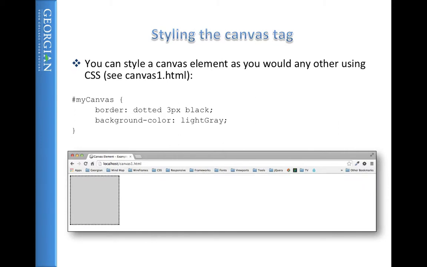How do we style it? We did that last week. We targeted my canvas and we styled it with a border and a background color if we wanted to. Background color I didn't use. I just used the border, right? So very simple styling for the canvas element.